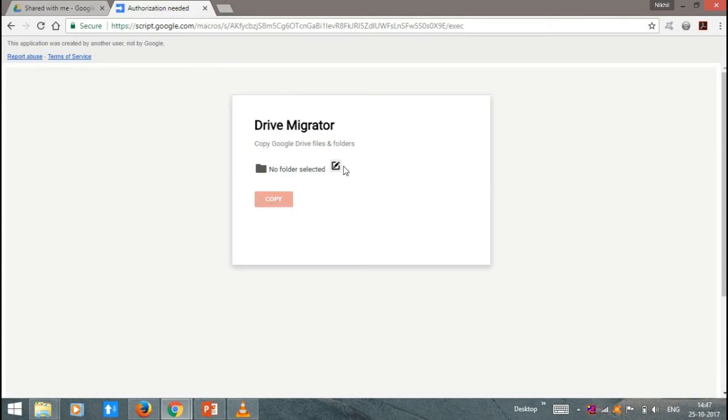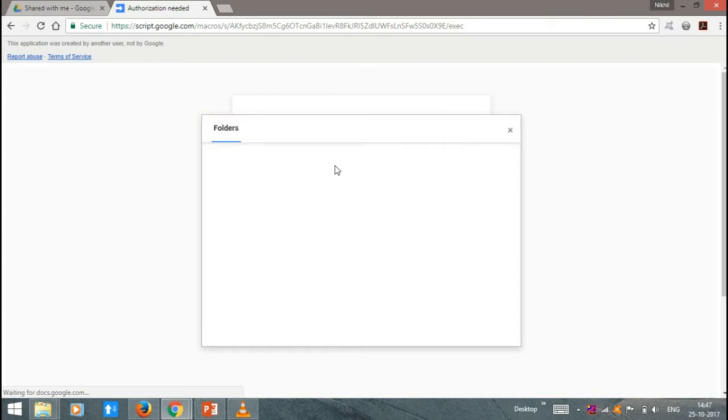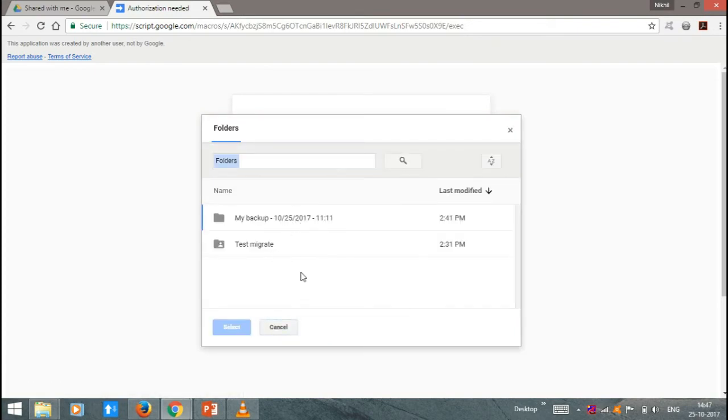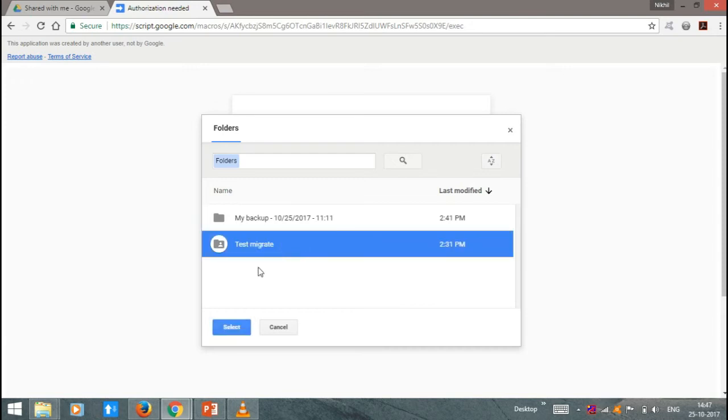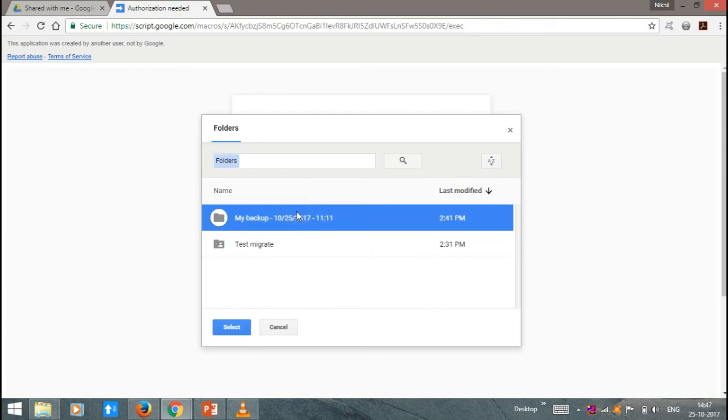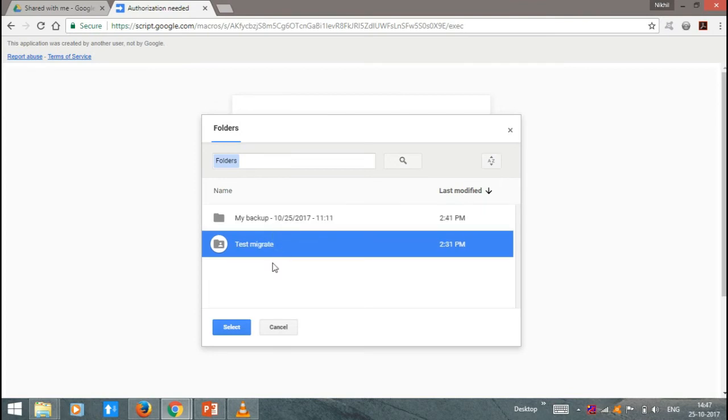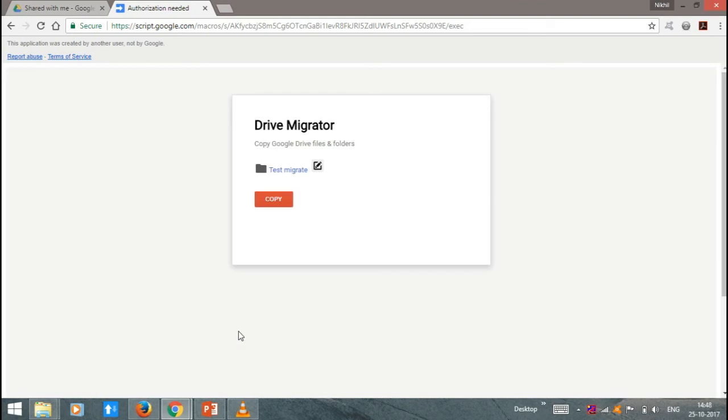After allowing this, select that pan tool, and it will list out all the folders in your drive. That means all the folders that are shared with you and all the folders that are your own folders, that means with your ownership. So it will list out all the folders. Just select that folder which you have to transfer in your Google Drive account. So this is the Test Migrate. This folder is actually which I tested before today. So this is the folder which I have to transfer. I just have to select this and click on copy.